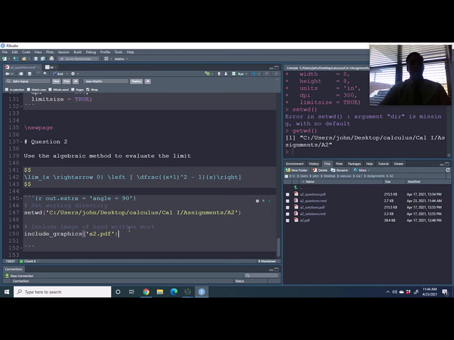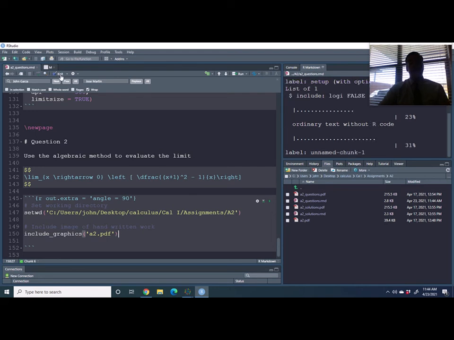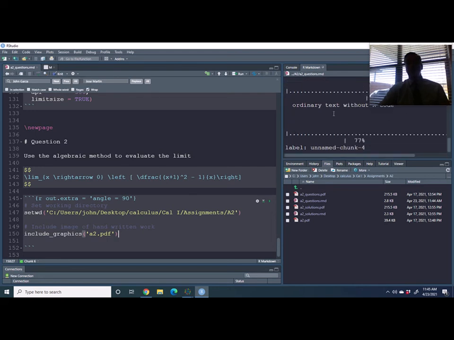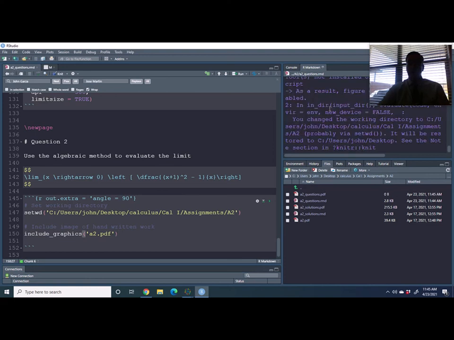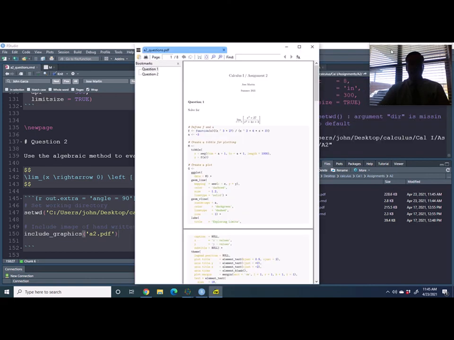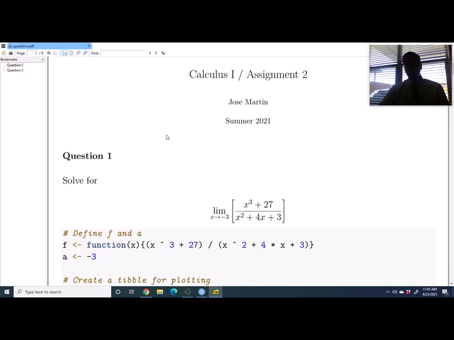Okay. And now I'm going to try and knit up the assignment. So when I'm all done with my work and I'm ready for it to be turned into the report, I can come up here and click knit. And if everything works correctly, you'll see it processing over here in the console. And then after a while, the PDF will be created. So here it is. And this is what Jose Martin could submit onto Canvas.